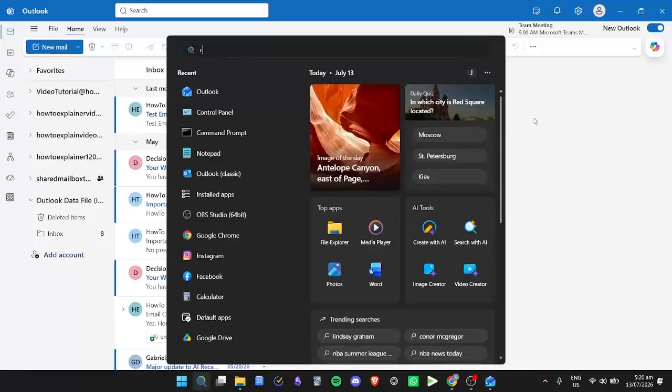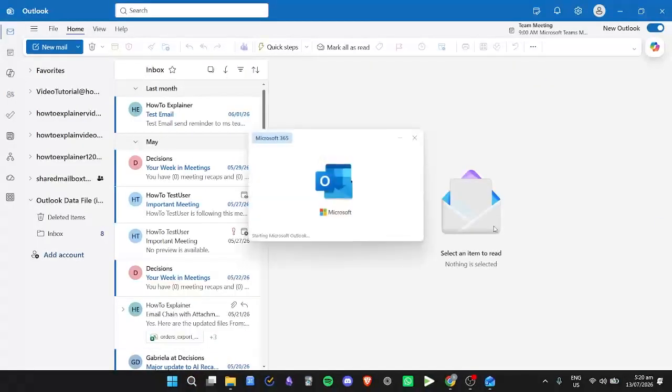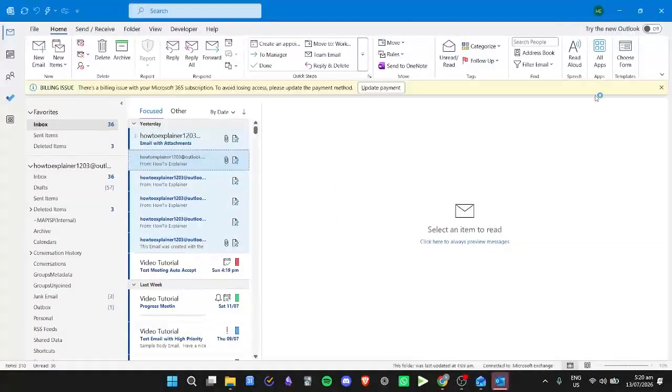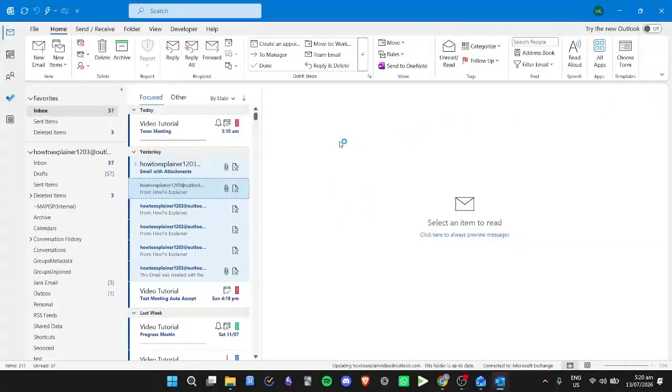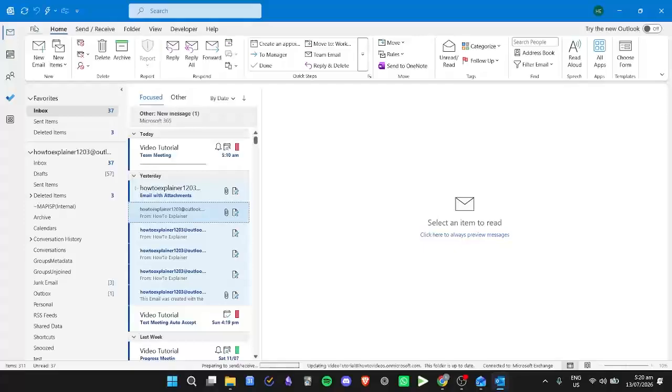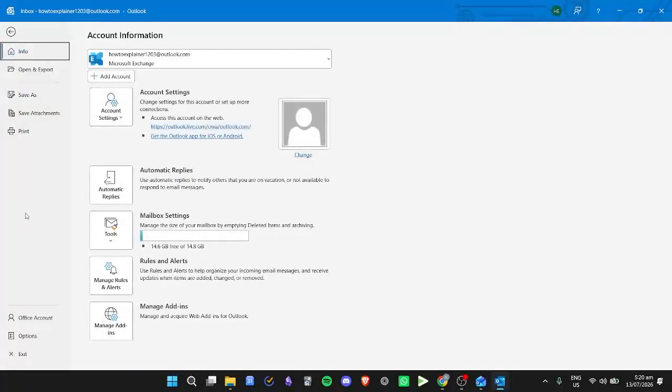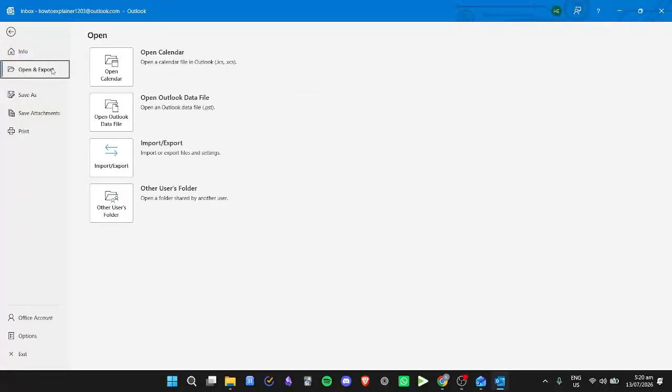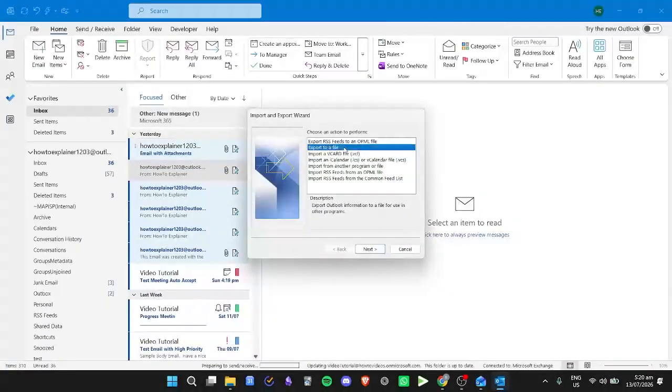So that is how we can open a PST file in the new version of Outlook. And if you are using the classic version of Outlook, we can also do that. From here, here's the classic version of Outlook. Then what we need to do is we just need to go to File, and then from here, go to Open, Export, and then click Import/Export. Click Import from another program or file, and then click Next, and then choose PST.